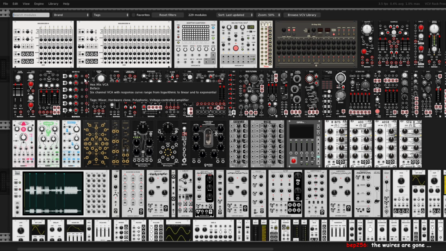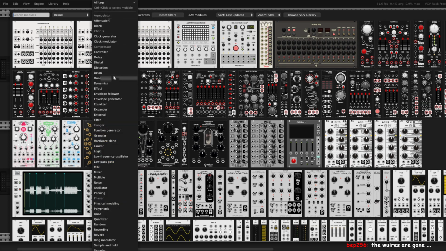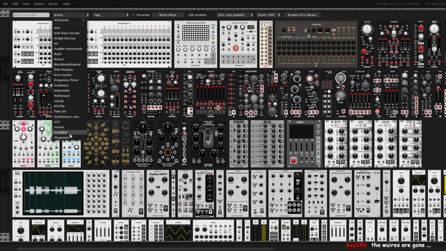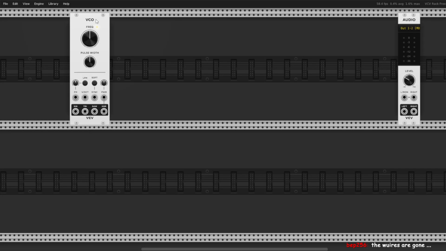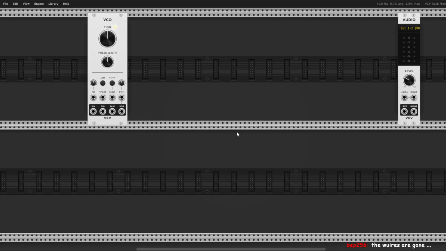Okay, so the first thing I'm gonna do is set up a basic synthesizer, like if you went to buy an analog synth somewhere. In fact, I'm just gonna use the basic VCV modules for the most part, and just show you how basic synthesis works. So I'm gonna need a VCO. A VCO is just an oscillator, or it stands for voltage controlled oscillator.